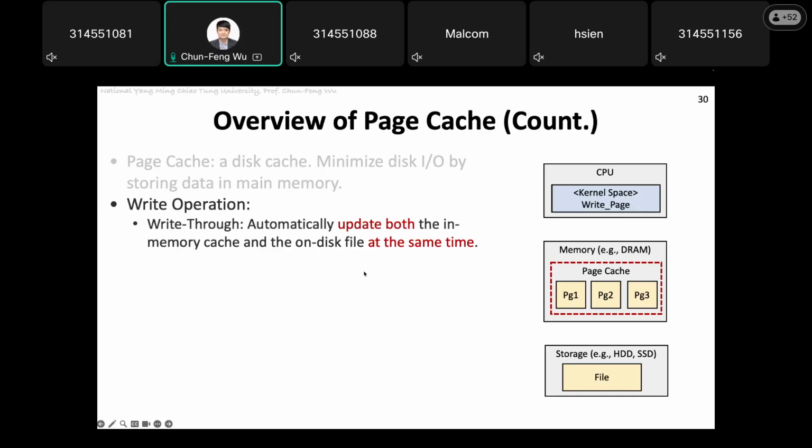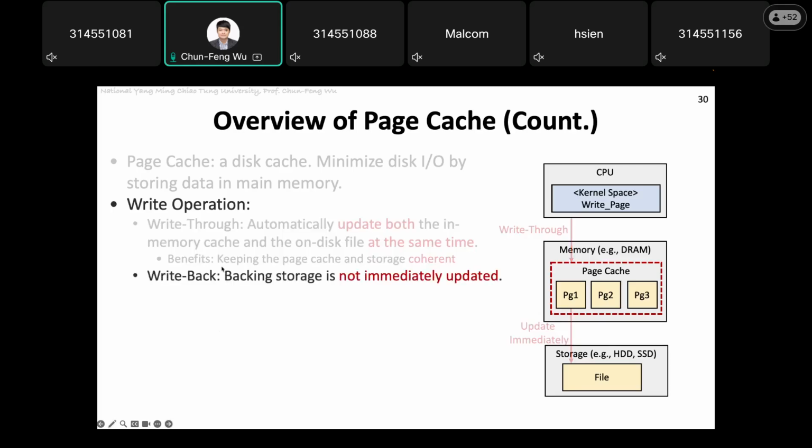Okay, so there are two different ways to write a page. The first one is called write-through. Write-through automatically updates both the in-memory cache and the on-disk file at the same time. So this is write-through: we write to the page cache and update immediately to the storage device. In this case, the state can be consistent between the memory and storage. And this is the benefit, to match the page cache and storage to make it coherent.